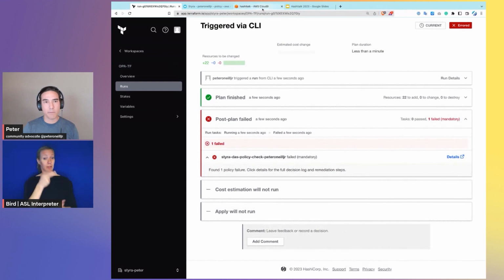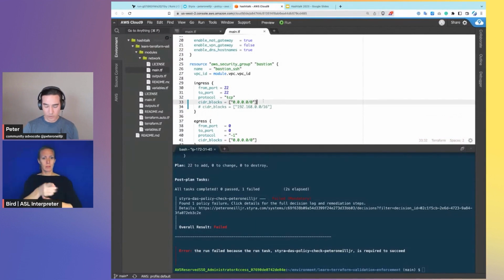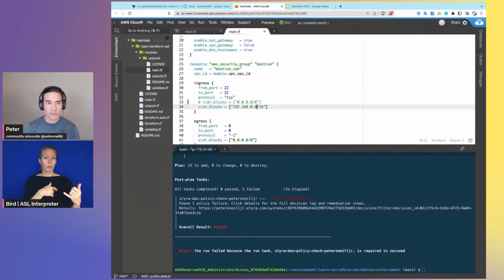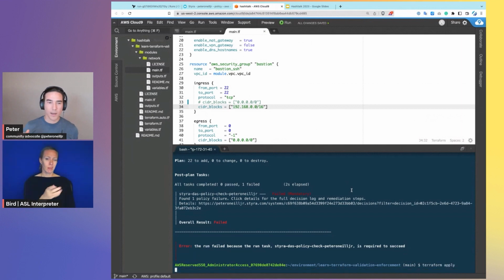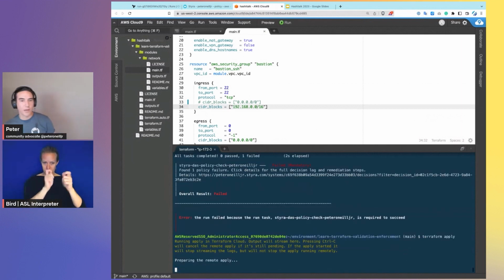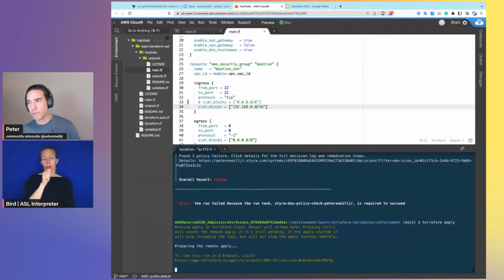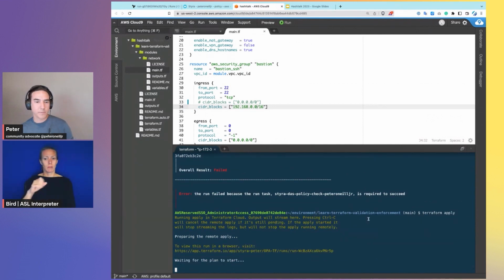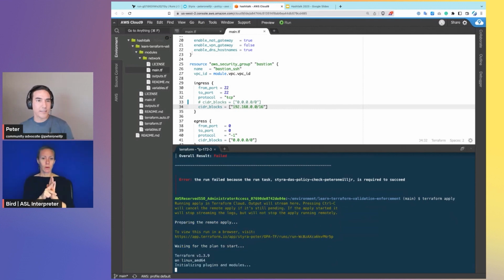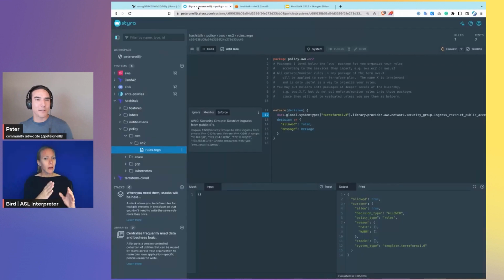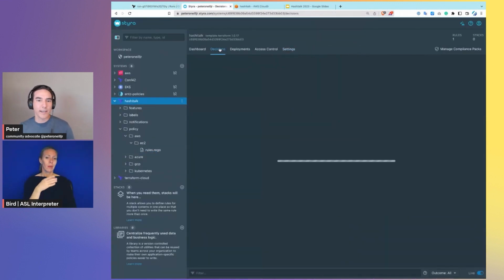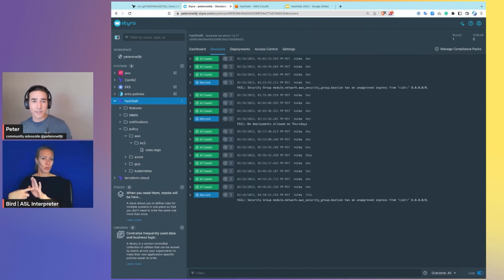We can see that it stopped the run, and so now we can basically do the same thing we did last time. Rerun this with a private ingress block. With this private ingress block, we can see that this policy is going to allow this private block. And while that's running, I'm actually going to pop back over here and check out the decision log and show what that policy did.